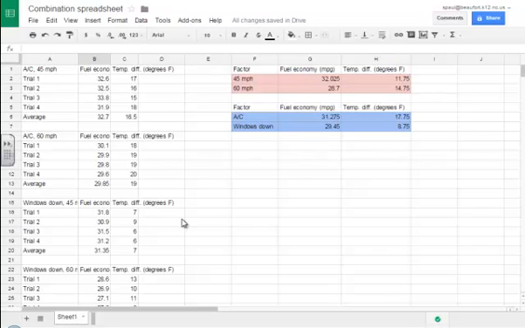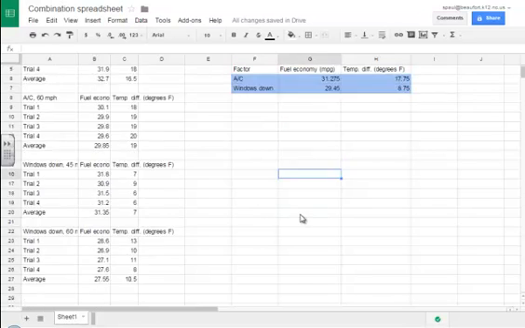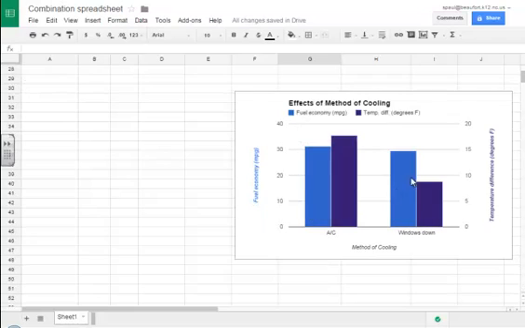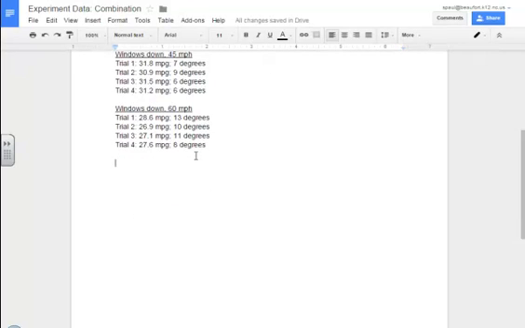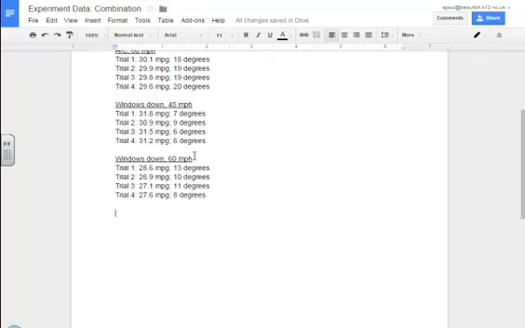In this video, I will demonstrate how to take data from a Google Sheets document and create a chart within Google Sheets, a chart, say, like this chart right here, and copy that chart and paste it into a document in Google Docs, such as, say, a lab report.